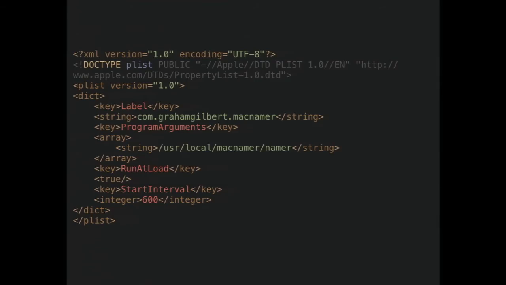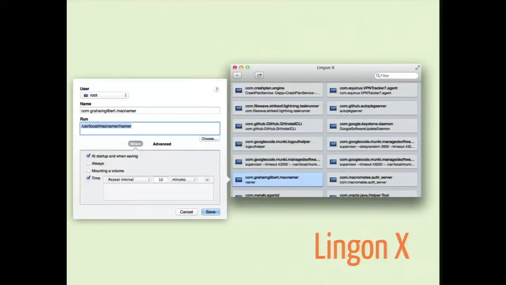So this is a launch daemon. It's going to run /usr/local/bin/macnamer when the Mac boots, and then it's going to run again every 10 minutes. Who's feeling a little confused by that? I know I was when I first looked at them. So if you're more comfortable using a GUI, there's Lingon X. Do make sure you get the version directly from the developer though, because the ones from the App Store are really limited in what they can do.